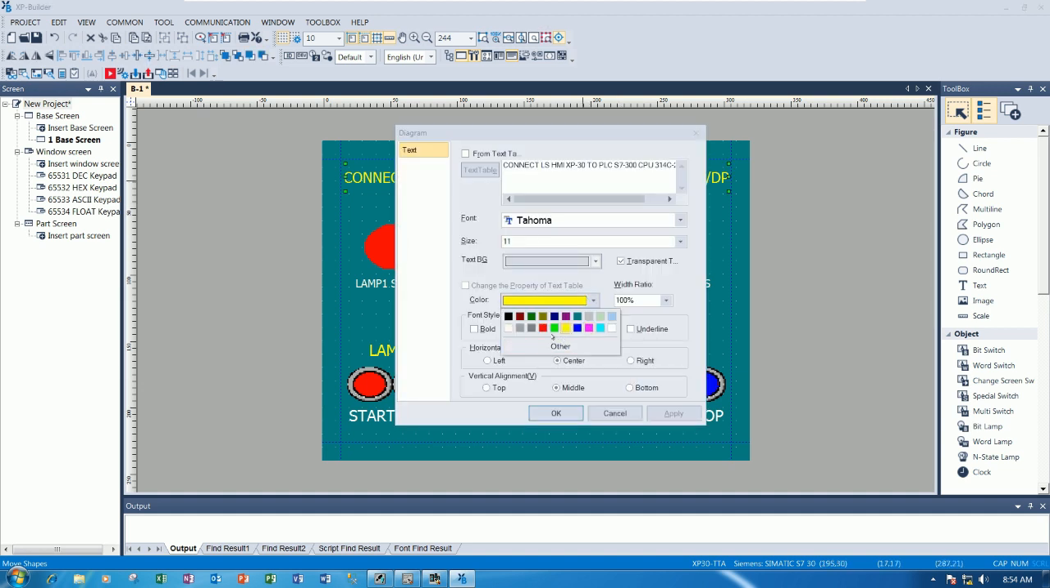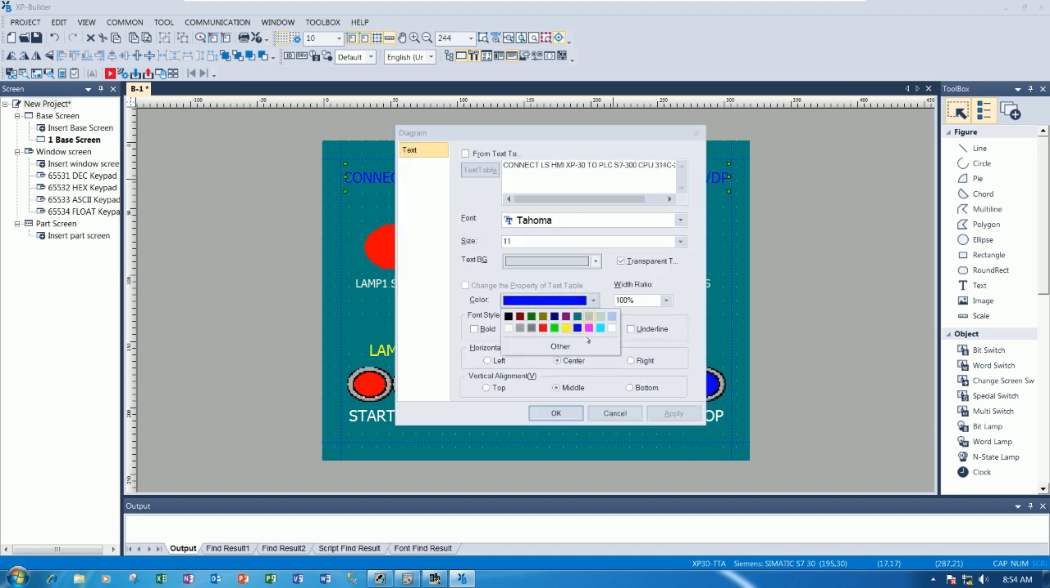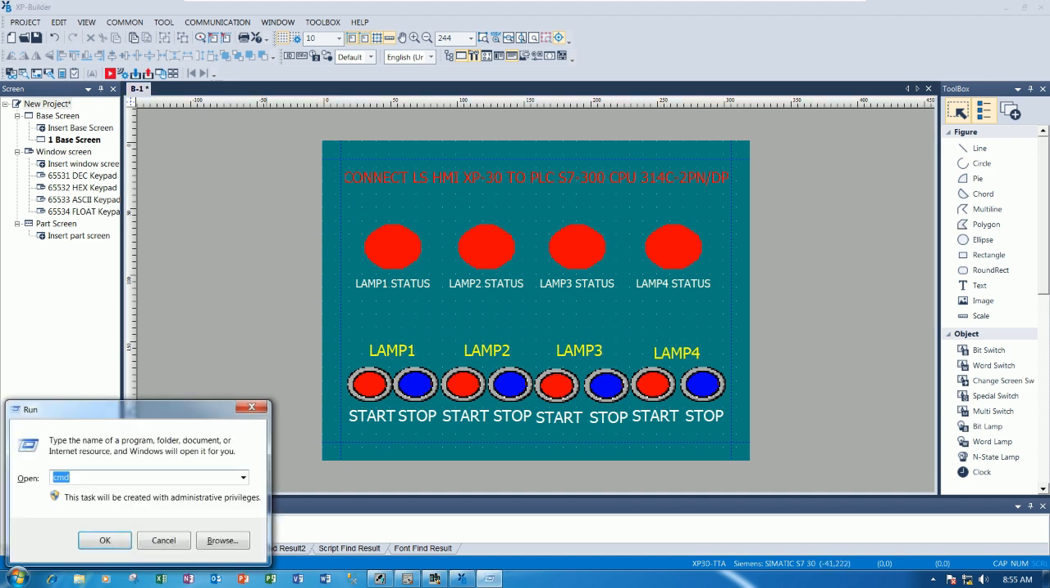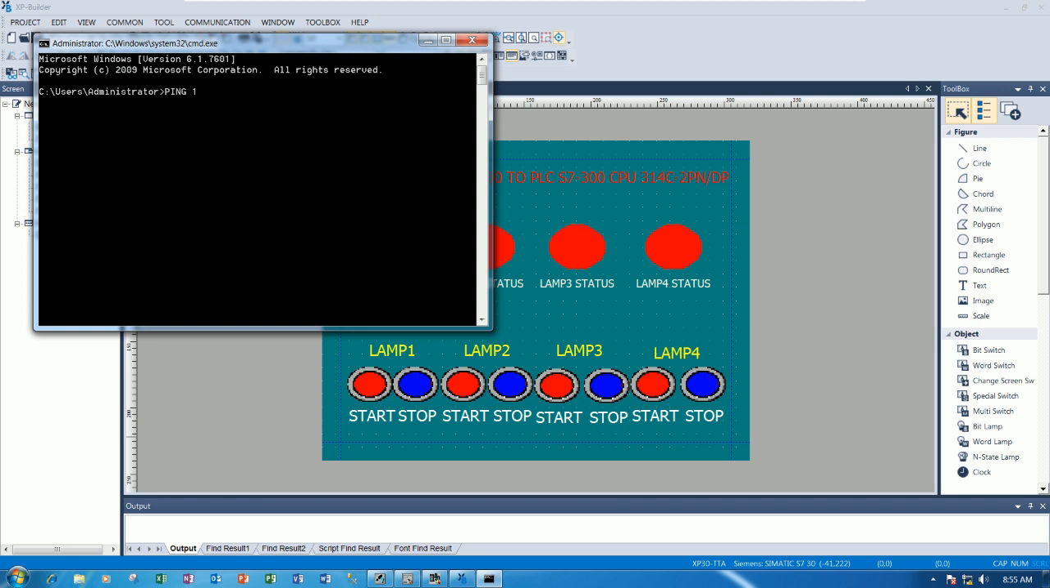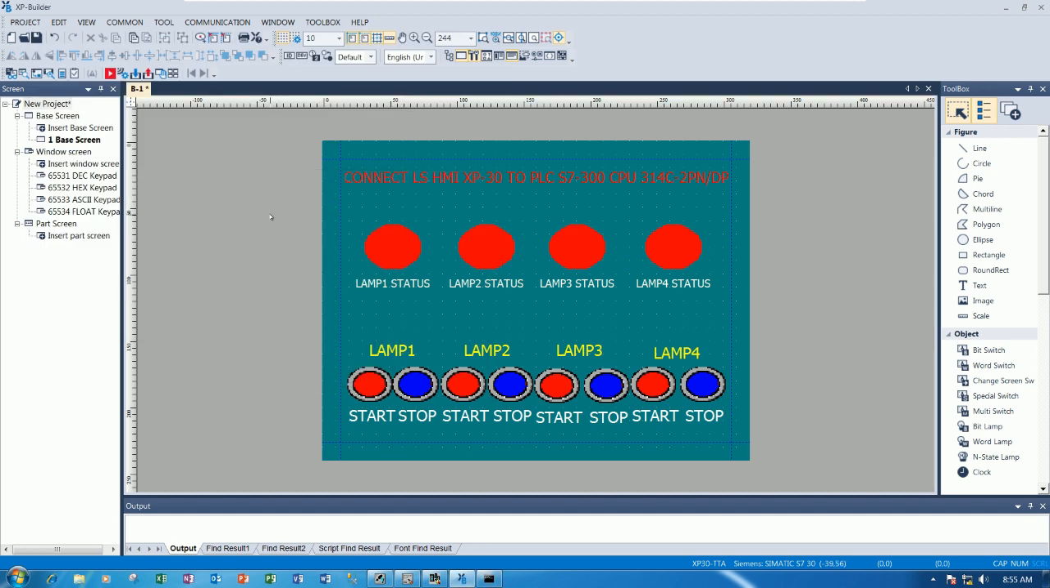I will change to this color, the red color, right? Okay. So we can download the project of the builder to the HMI, right? Because right now we already connected from our PC to the HMI. So we can download this project, yes.